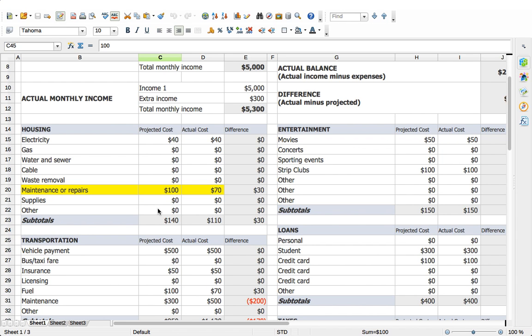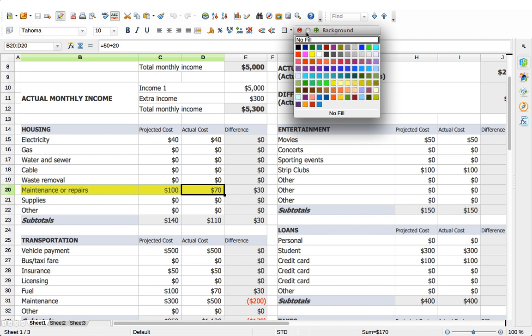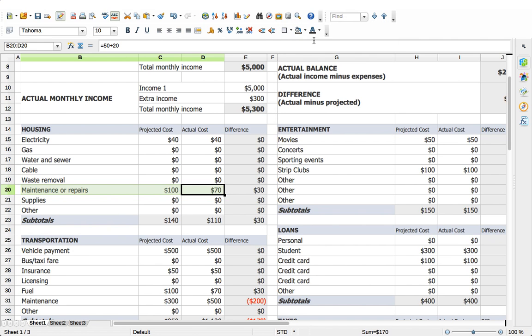Okay, so on the maintenance and repairs, and by the way, if you want to highlight something like that, you just select everything like I showed you, and there's a little paint bucket up here. See? That's your background color. That's how you highlight it. Or you can say no fill, and it takes that away.